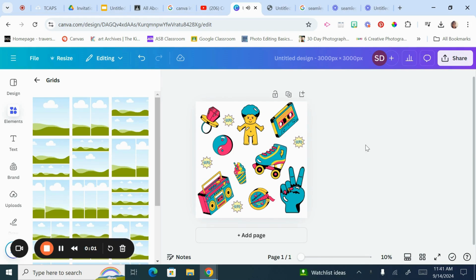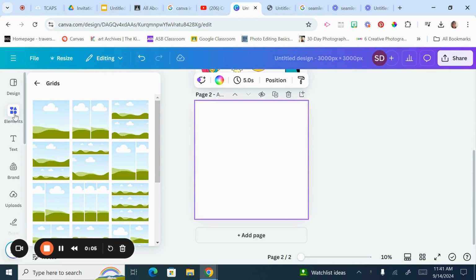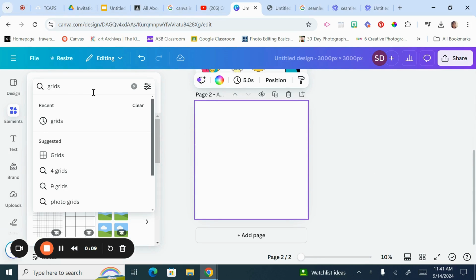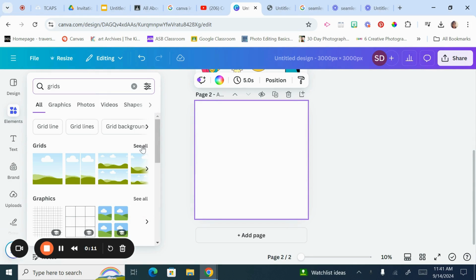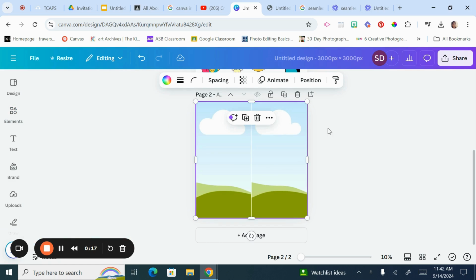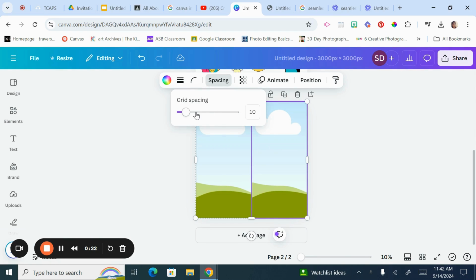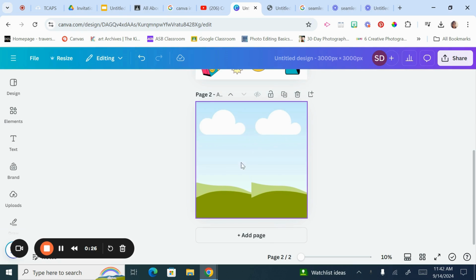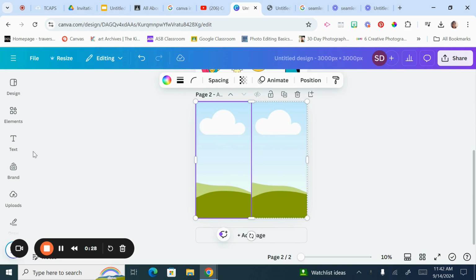Now that I have it saved, I'm going to go over and add a page. Under elements, I want you to find grids. If it doesn't show up, just type in the word grids and you will see them. When you click on see all, we're looking for both vertical and horizontal grids. So I'm going to go ahead and click the vertical. Make sure that you click on spacing and give it 0 spacing. The reason why is we want this to be seamless. We do not want any gaps in between.